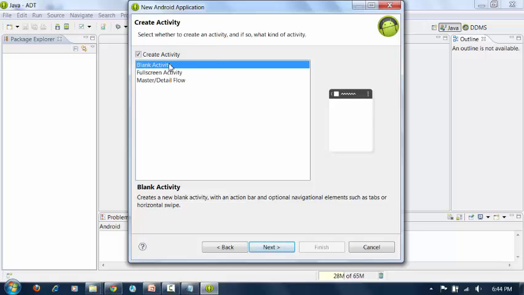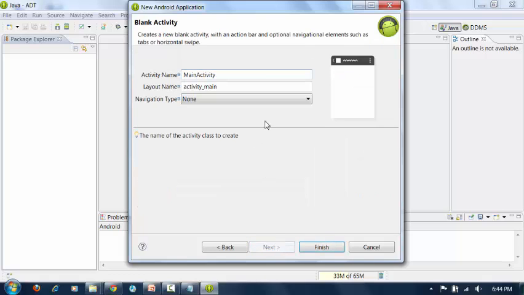As of now, select a blank activity. An activity is nothing but a page. As I told you, an Android application consists of different pages. So now we are creating our first page. Select the blank activity for that, a blank page. Click on next. Here it is asking for your Java file and XML file. As I told, the page is designed using two files. One is the XML file where you can design the UI, and the other is the Java file in which you can provide action to all the UI components.